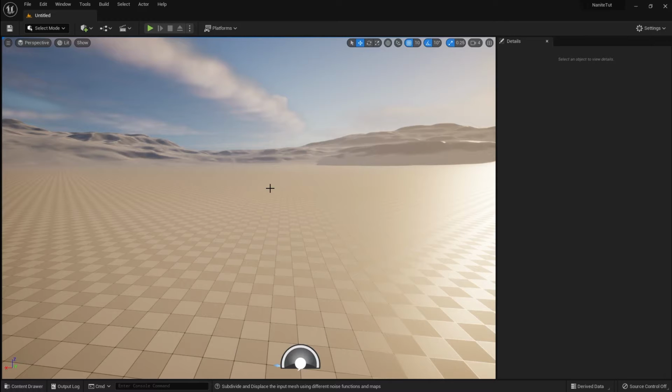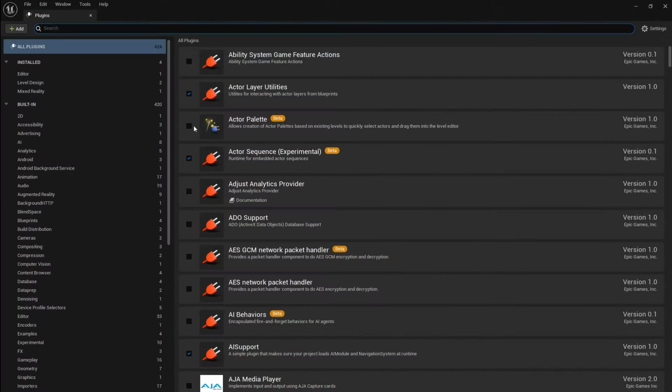So we are here in Unreal. It's a new empty project, and before we get started we have to check multiple things. First, we need to check that the modeling tools plugin is enabled. I believe it's enabled by default inside new UE5 projects, but we have to double check that, especially if your project was migrated from UE4, so it's probably disabled. We can check that by going to Edit, Plugins, and then searching for modeling.